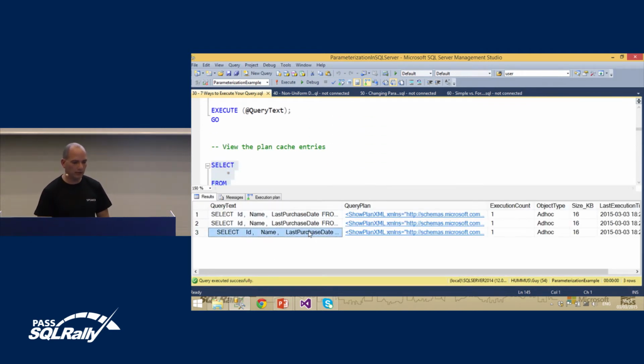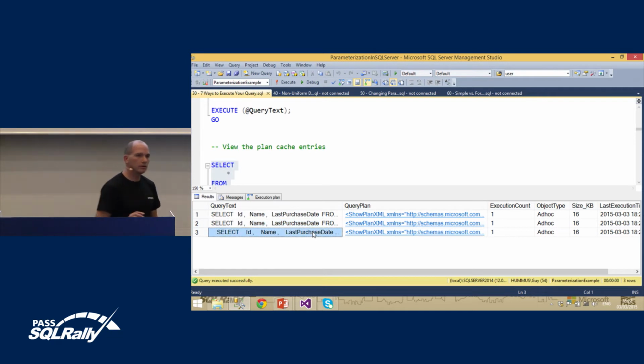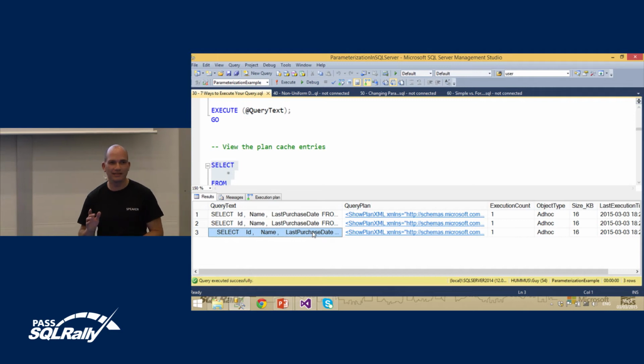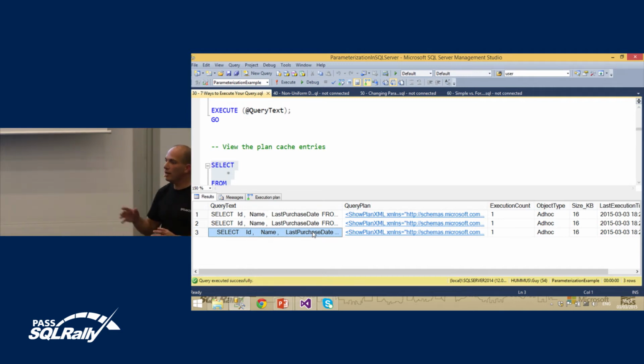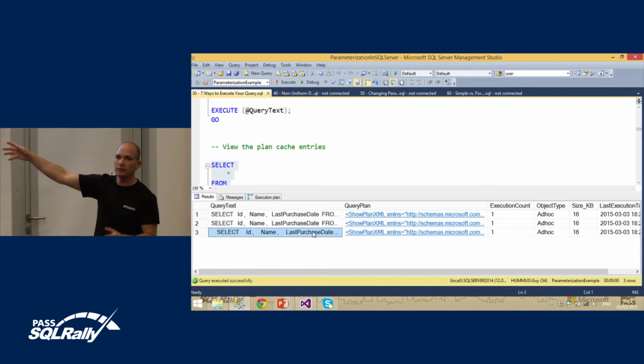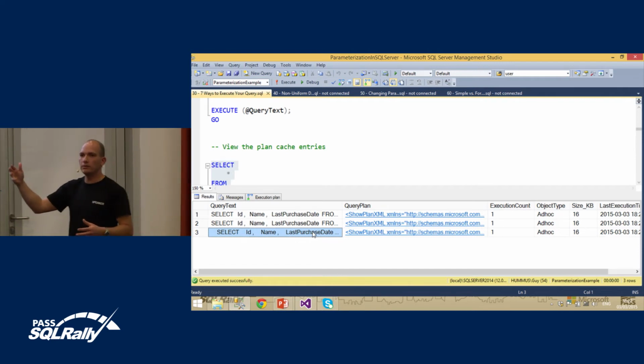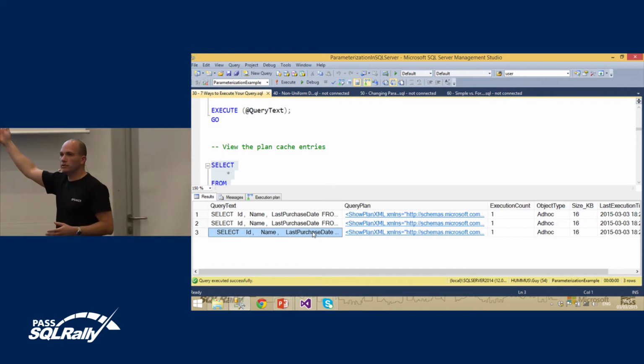Okay, and we get another one. Now, I expect a question here. Nobody? You should have asked me, why, if this is the exact same query, after building it dynamically, it's the exact same query as the query before. Why didn't it reuse the query?